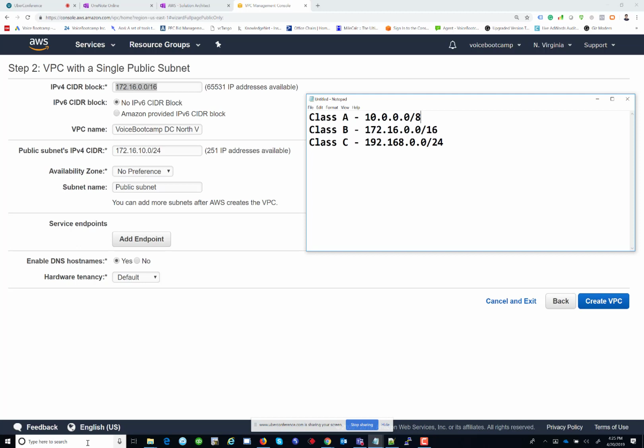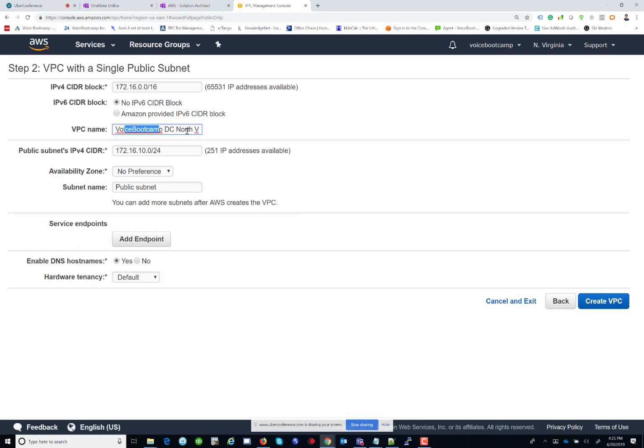For now, we're going to stick to class B as I recommended. We're going to choose the VPC name DC North Virginia. As you can see, I chose /24. That gives me 251 IP addresses I can choose, meaning I get to have about 250 IP devices, computers, servers, whatever. Now you notice a /24 block is supposed to give us 256 IPs.